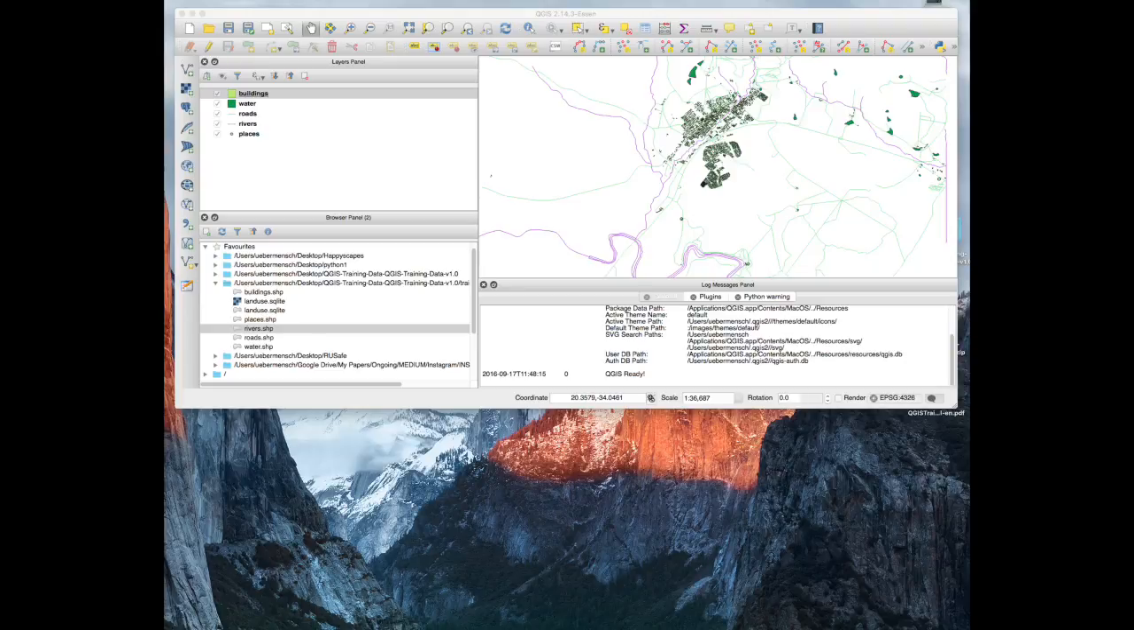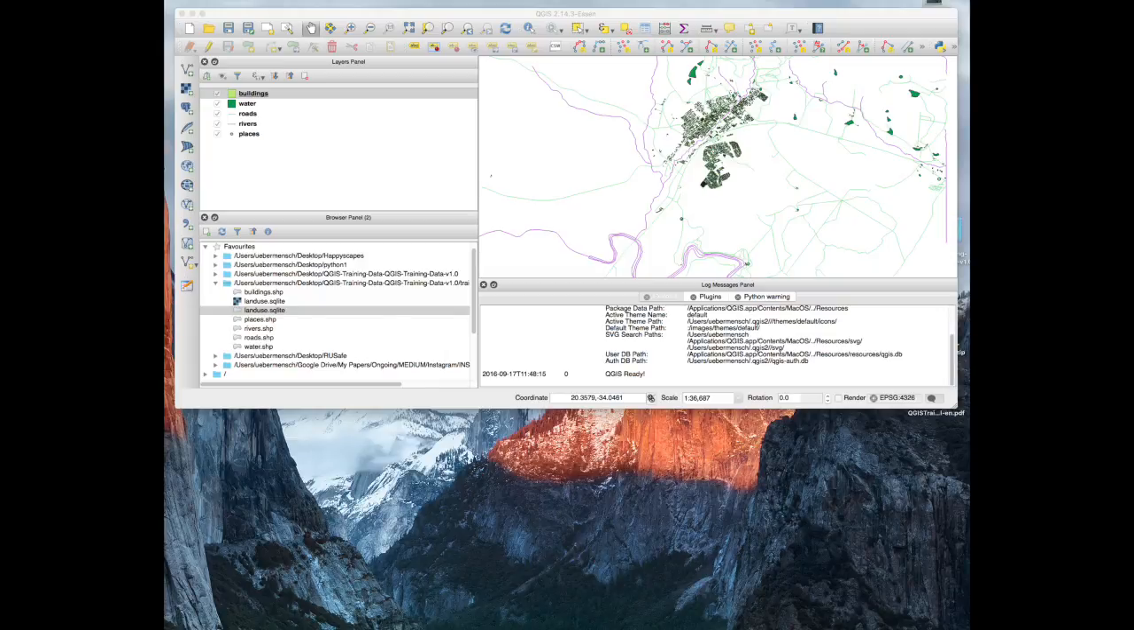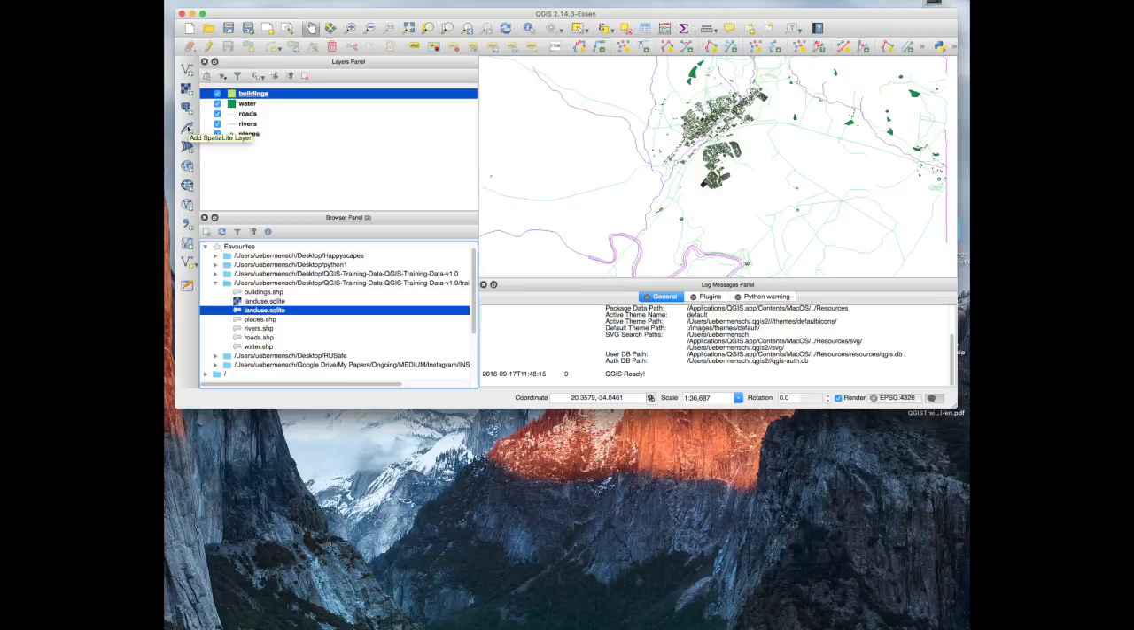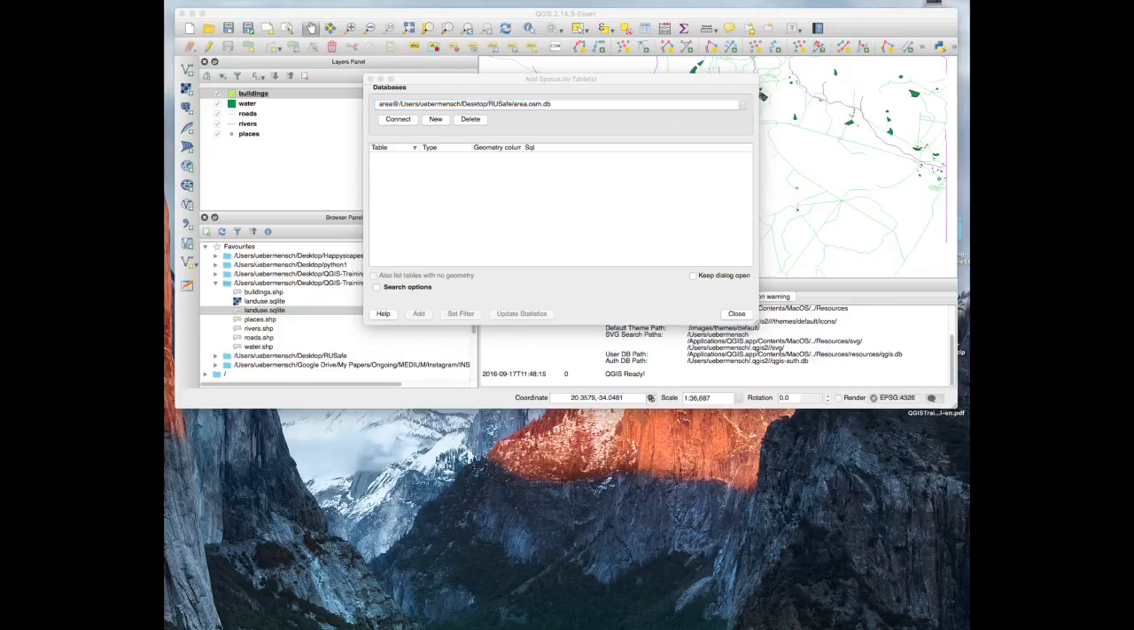Now the advantage of using a database, a DBMS, a database management system, Microsoft Access would be such an example, is that you can oftentimes load more complex data. So let's start by loading our land use SQLite so you can see how that looks. The way you load it is just press this add SpatiaLite layer, a little feather over here, and you choose the directory where you want to make the connection to.